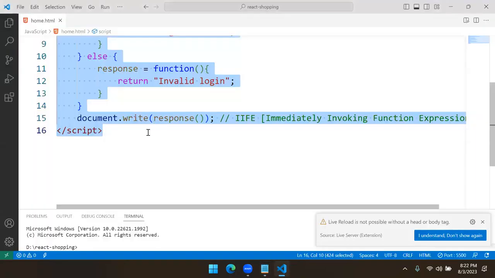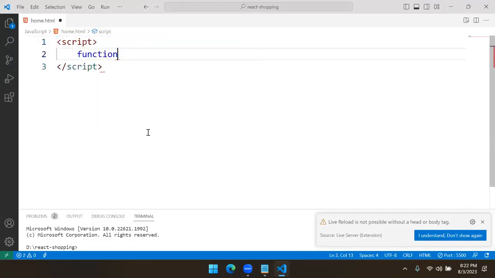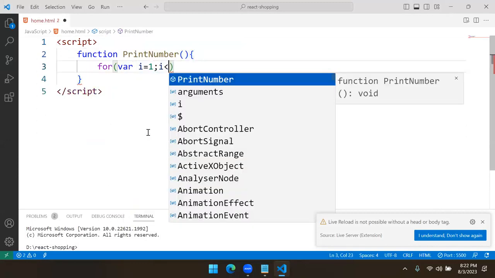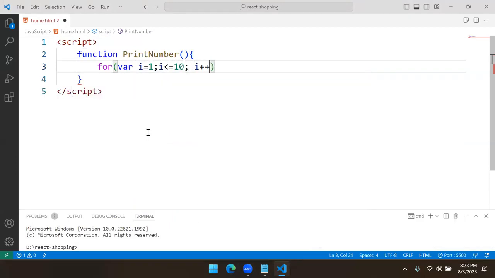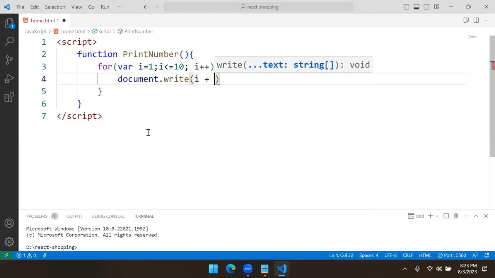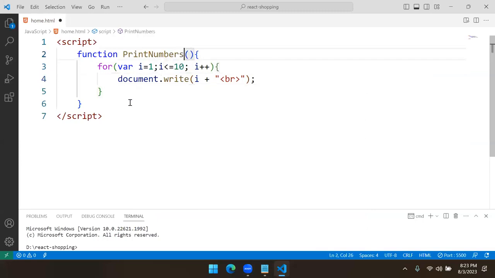Let's say I'm having a function here, and the function is printNumbers. This function is printing for i = 1; i <= 10; i++, and we are printing document.write the value of i. Like this we are defining. So printNumbers is a function which is used to print numbers.